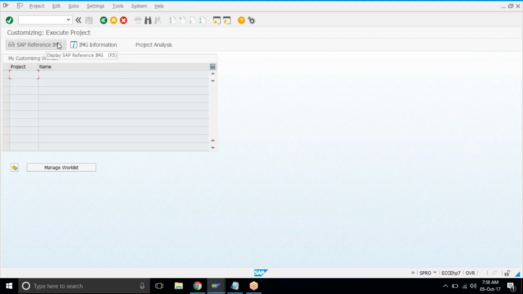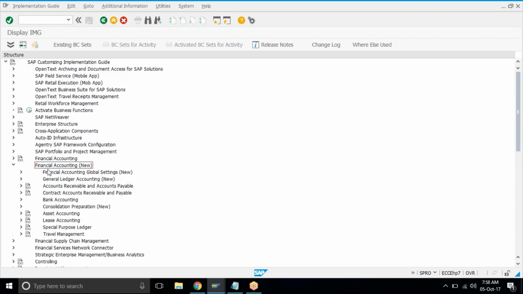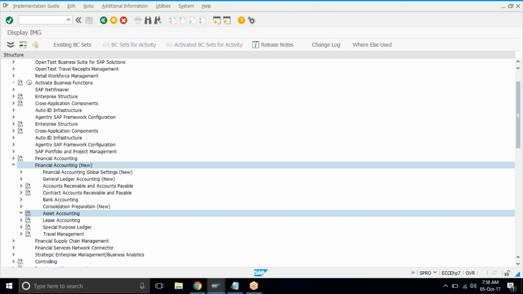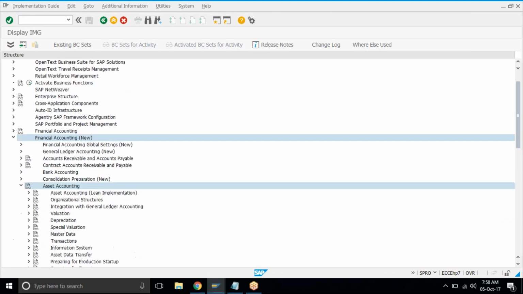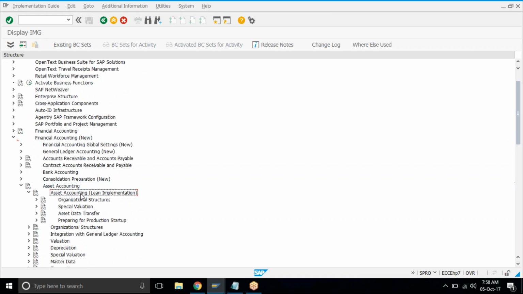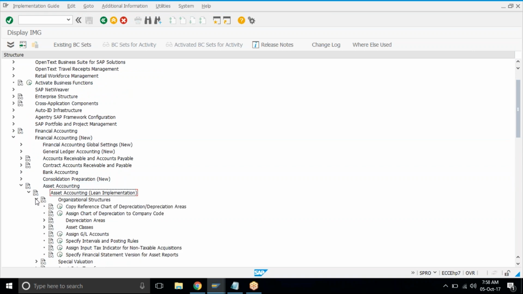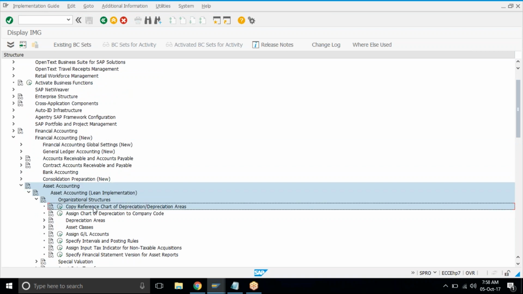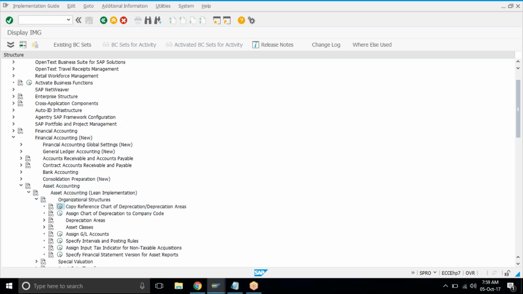SPRO and SAP Reference IMG. Go to Financial Accounting (New). Under that you will find a separate menu option called Asset Accounting. Open it. Go to Asset Accounting, Lean Implementation, Organizational Structure, and then Copy Reference Chart of Depreciation. We don't create it separately. We always copy it from the default formats. So click on execute.